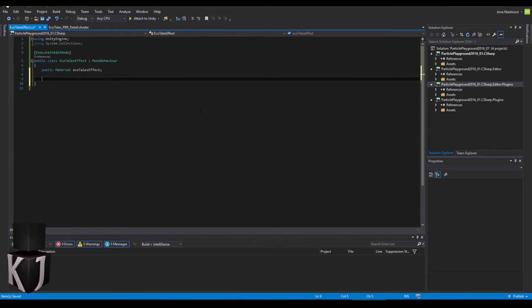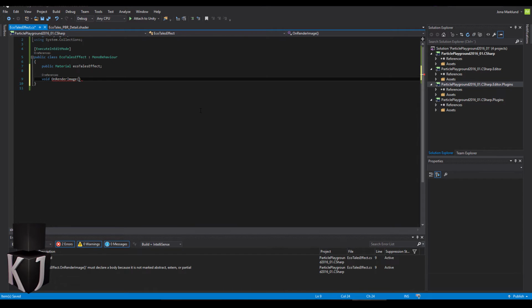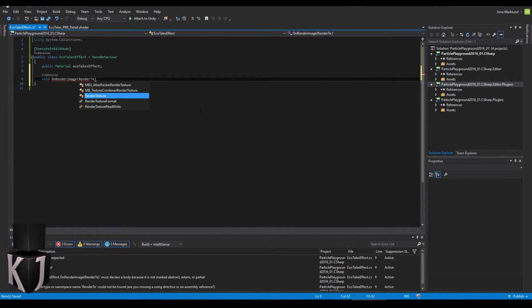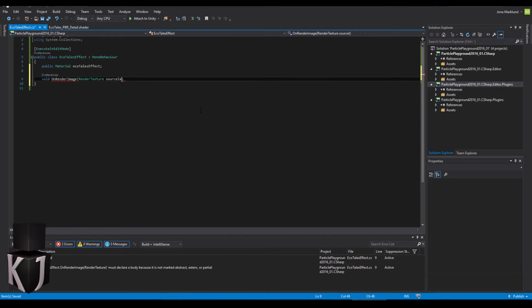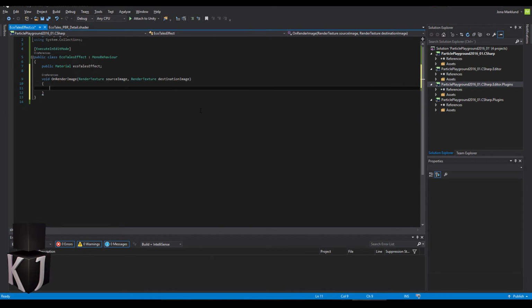Now we're going to make use of a built-in function inside of Unity. So void on render image. On render image takes two render textures. First, the source, which is whatever is currently on screen. And then a destination, which is whatever happens inside of here.